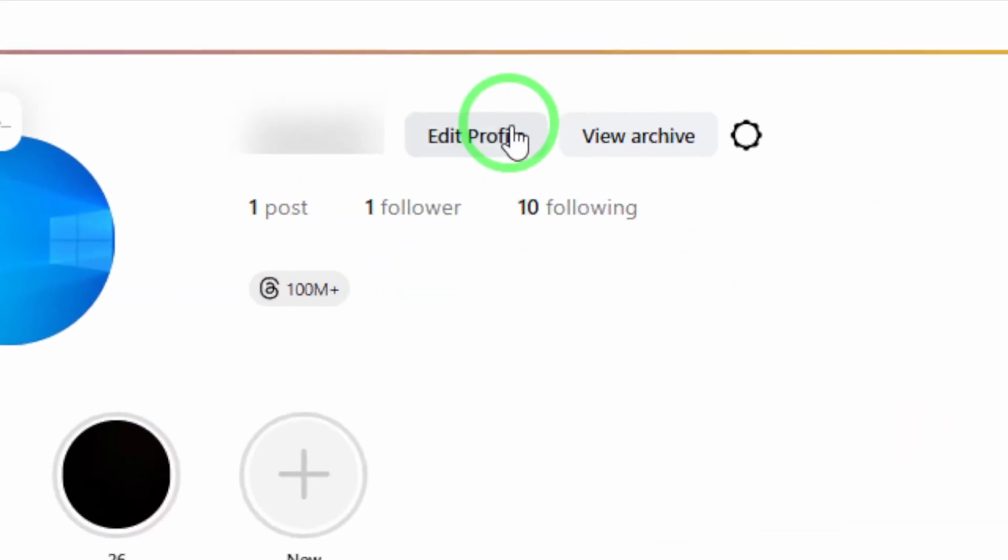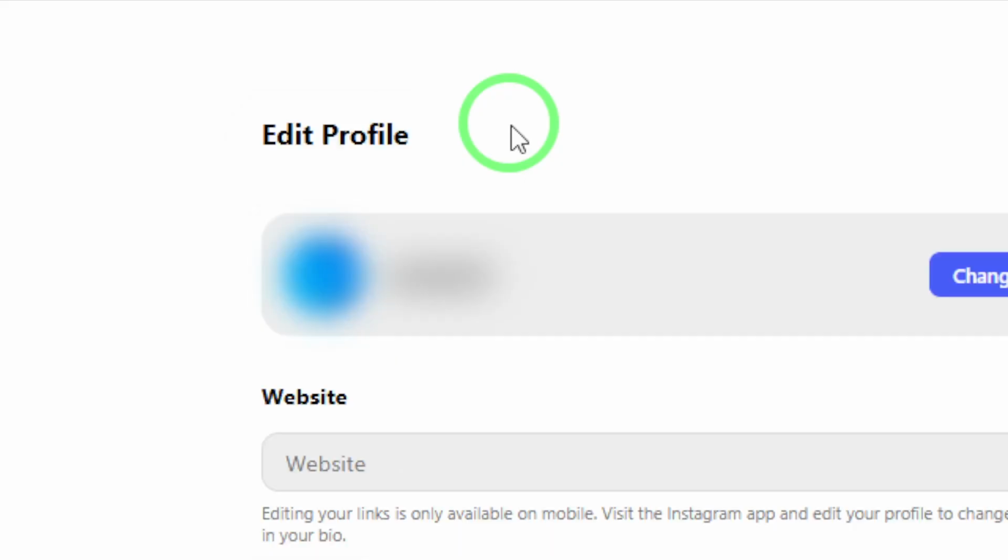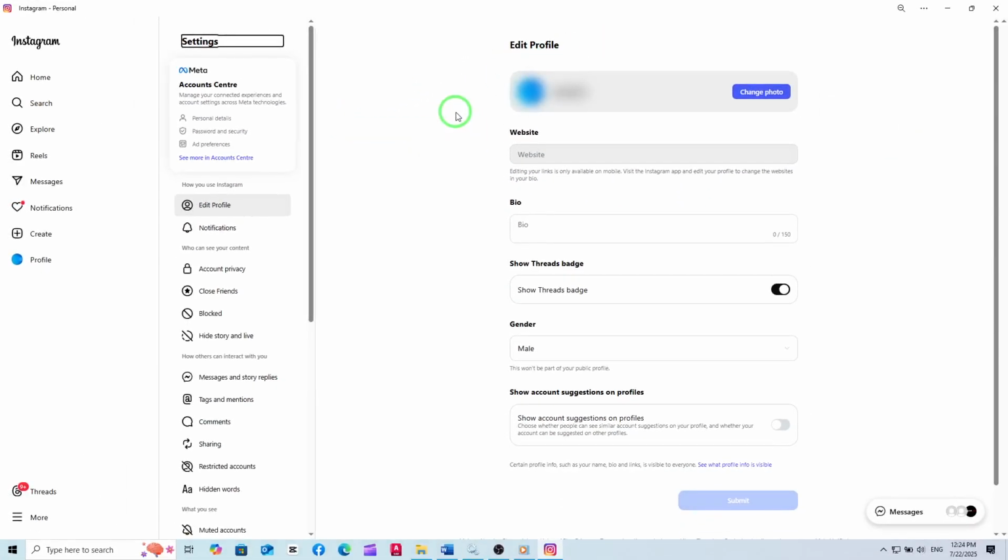Next, find and click on the Edit Profile button. This is where you can customize your profile details, including your name, username, website, and bio. For adding your high school, you'll want to focus on the bio section. Click on the bio field to start editing it.